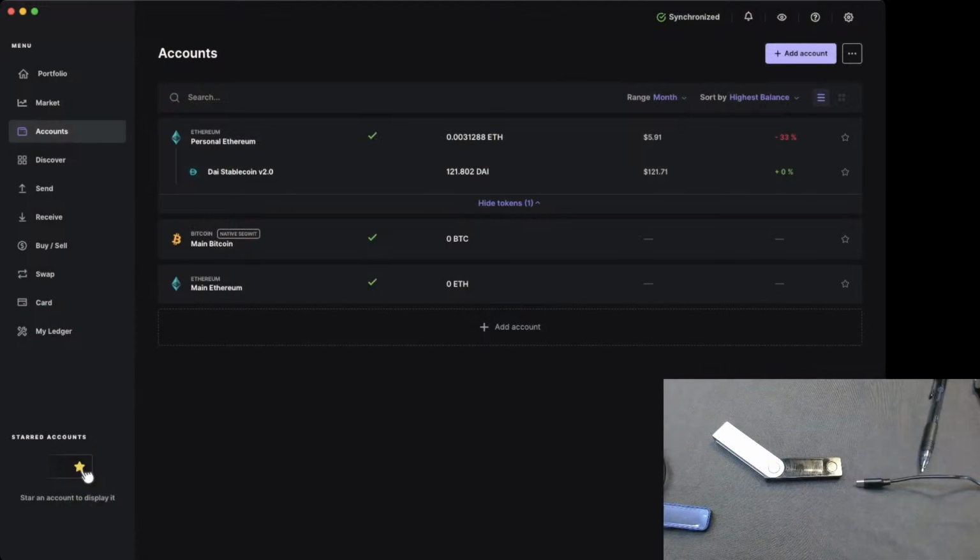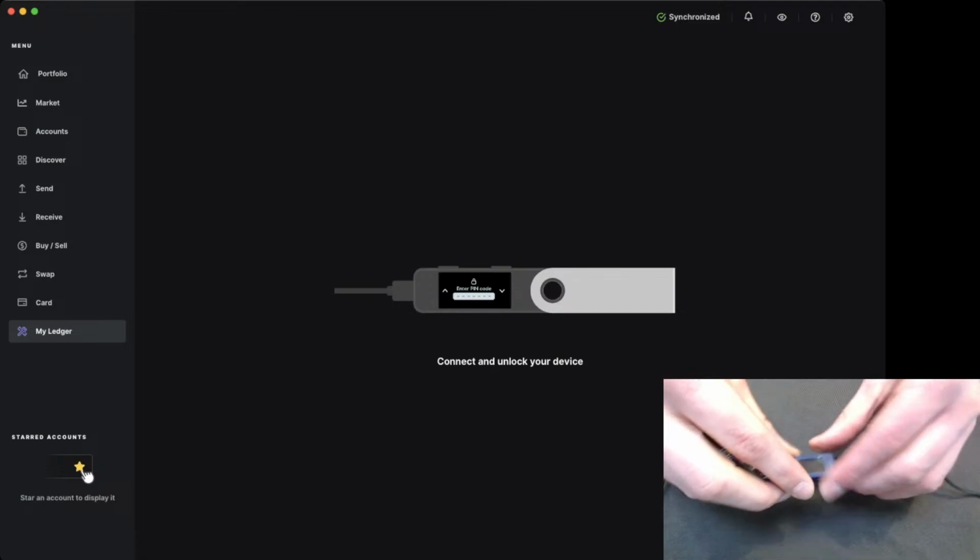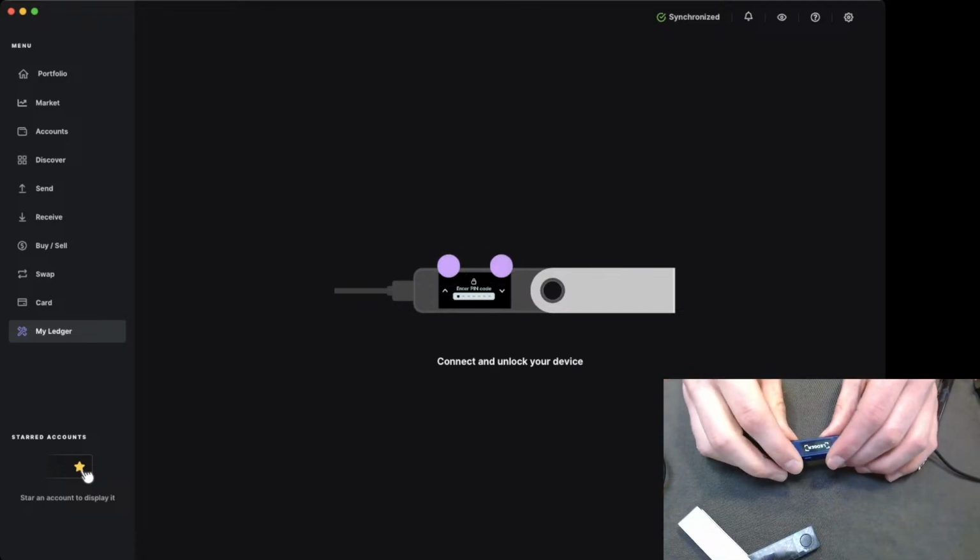Aditya D., and apologies if I mispronounced your name, asks: I'm thinking of making my Ledger a 2FA tool. Is it safe for us to use in the cold wallet? Yeah, I think you're asking, hey, is it okay to use my device as a 2FA device? Absolutely, yes. If you go to the My Ledger tab, let's see, let's go here. If you go into My Ledger, we'll connect and lock one of our devices here.